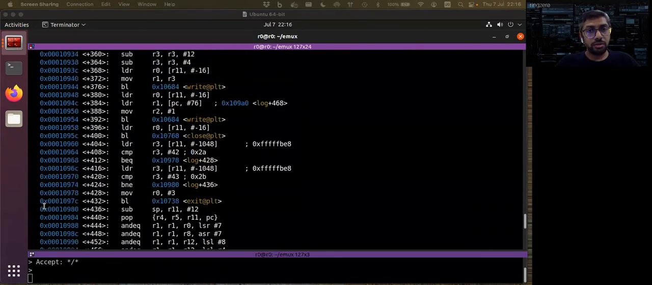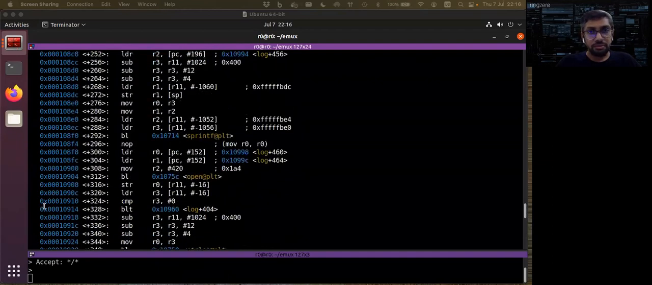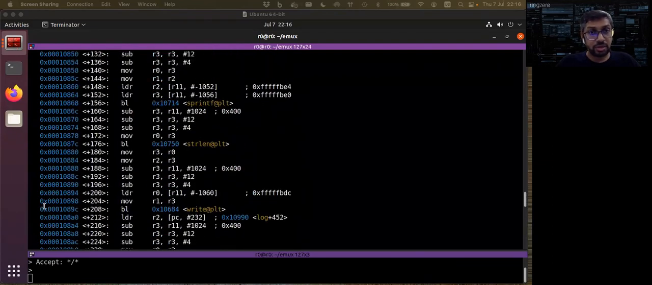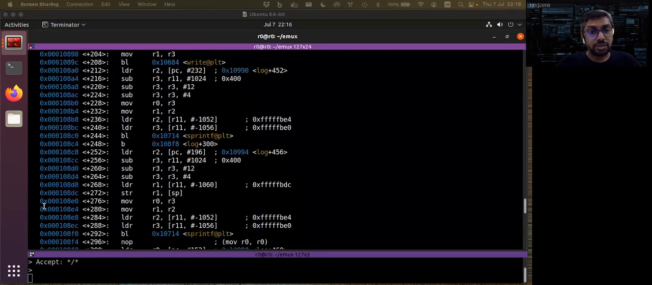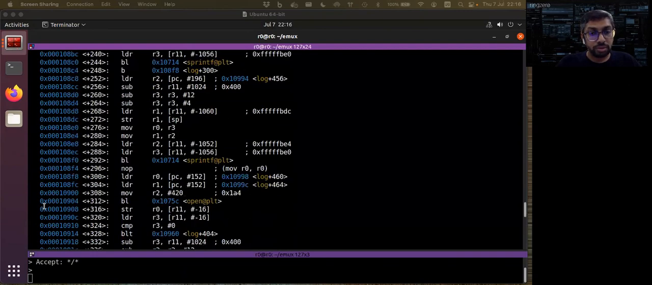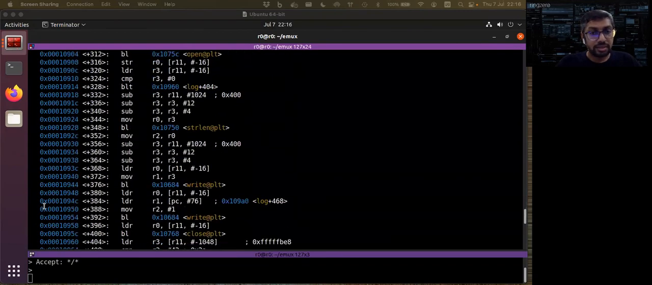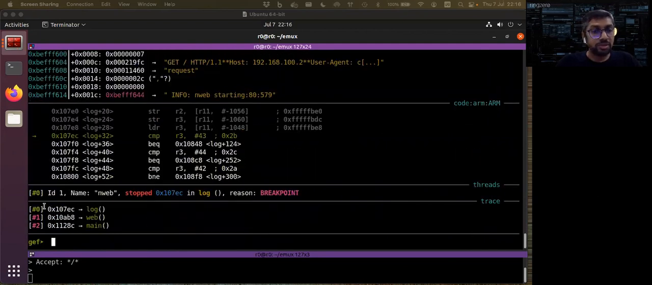Within the function log, we saw a number of library functions that are getting called. You saw sprintf, you saw strlen, you saw write, you saw open, and things like this. Since we're looking for a crash, I'm going to skip ahead a bit. We would like to set some breakpoints on functions which look very suspicious, which are memory unsafe. And we're going to try and set a breakpoint at sprintf.